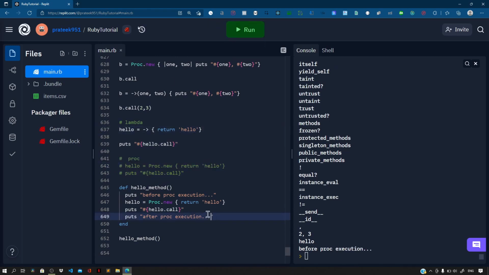Okay, so let me comment this one and then run it. Here you can see we are getting the 2 3 from this call, then hello from this lambda, and then we are getting just "before proc execution," and then when the control comes right here, it creates a new proc and returns from the proc. This return automatically returns us from the method as well. So we just return from line 647, and these two lines are bypassed. So we get "before proc execution" in the console.